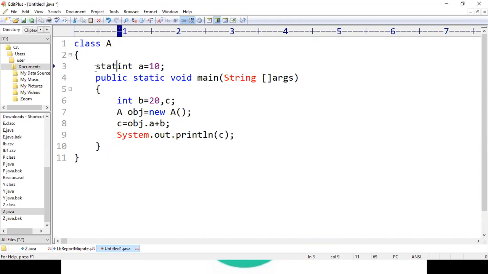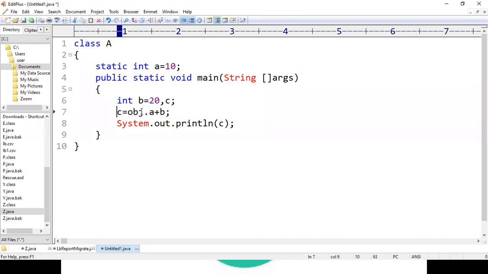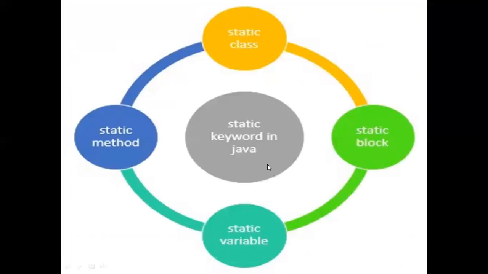Let us see what will happen if we have the static keyword before variable a. When we have the static keyword before variable a, then there is no need to use obj dot, because whenever the compiler encounters the static keyword, it will bring this variable a into the RAM, right? So this is the main use of the static keyword, and the things which are defined along with the static keyword are called the static context of the class. The things defined with the static keyword are directly moved into the RAM, and there is no need to create an object for those things.